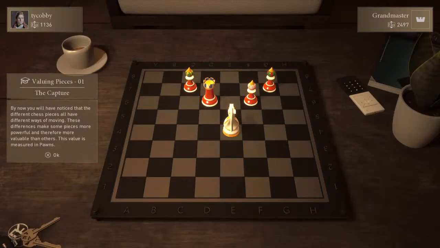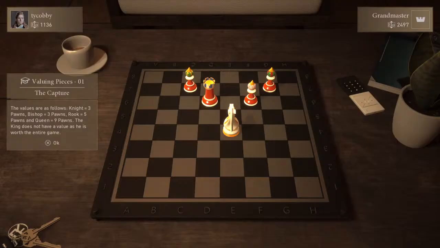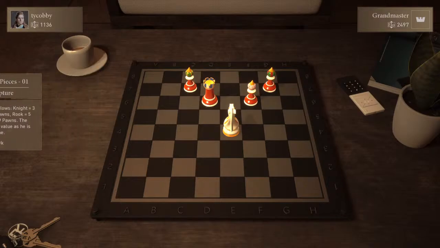By now, you will have noticed that the different chess pieces all have different ways of moving. These differences make some pieces more powerful and therefore more valuable than others. The value is measured in pawns. Values are as follows: knights equal 3 pawns, bishops 3 pawns, rooks 5 pawns, queens 9 pawns. The king does not have a value as it is worth the entire game.